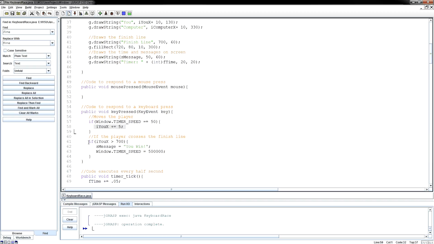Okay, so now I have the same thing for when I cross the finish line. My finish line was 700 pixels over, so if my X is greater than 700, that means I just won the race, and I change the message to say you win, and I kind of stop the timer. I do that by changing my timer speed to a huge number, so it's not stopping the timer, it's just executing the timer every 50 seconds, so it appears to be stopped.